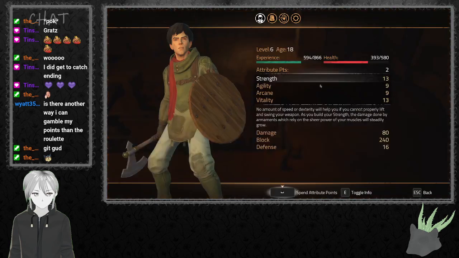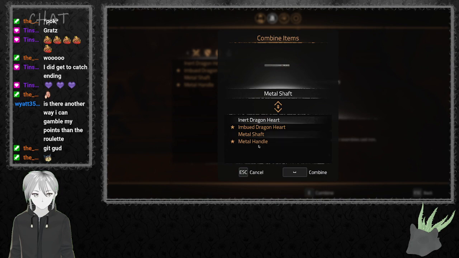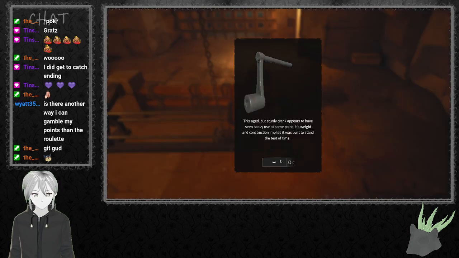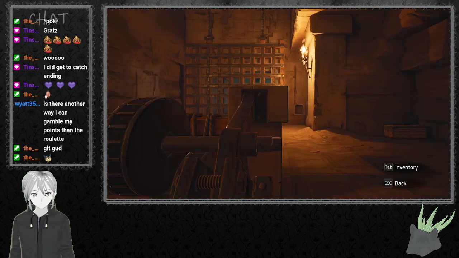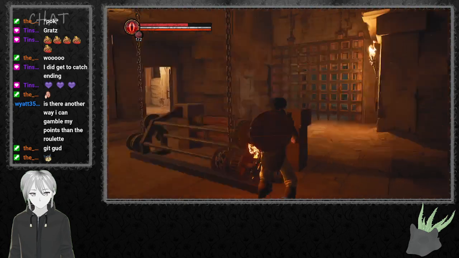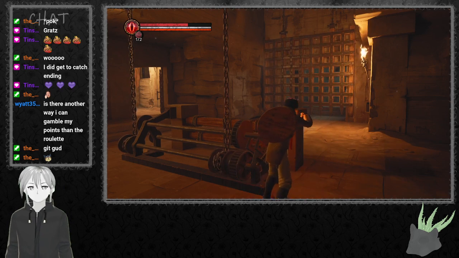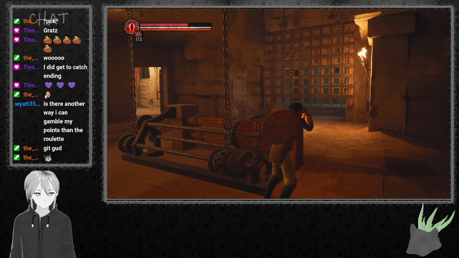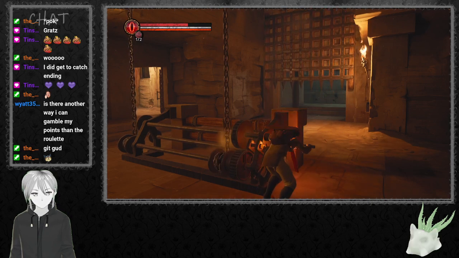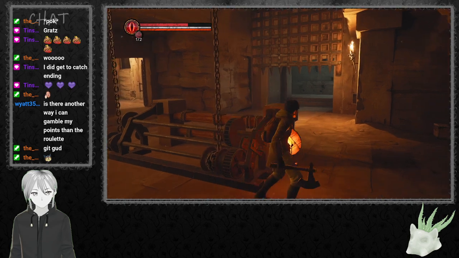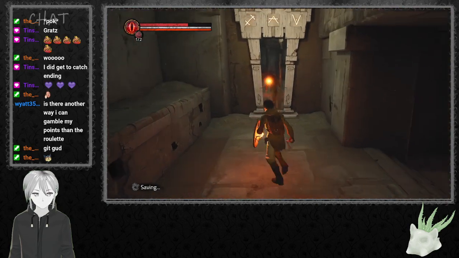I need to be right here. So, inventory, random shit, metal shaft, combine with the metal handle. Oh, would you look at that? It's a crank. Tab, use a crank. Stiff. And this is a shortcut. Oh, to the mirror.